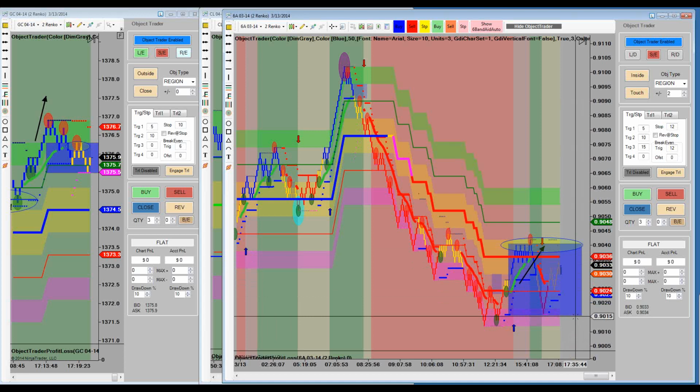So you have to decide a couple of things. First of all, how many contracts you're going to put on and how far out should the targets be. Now, the distance between here and here is approximately 25 ticks. The way this is set up is that you're taking 5, 10, 15, 3 contracts with those targets.